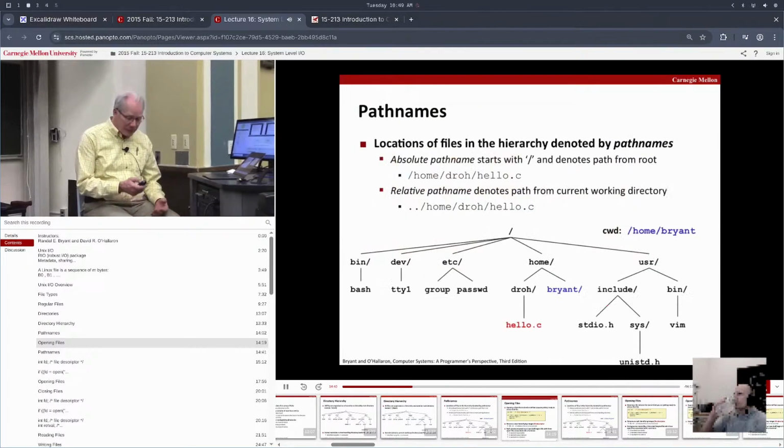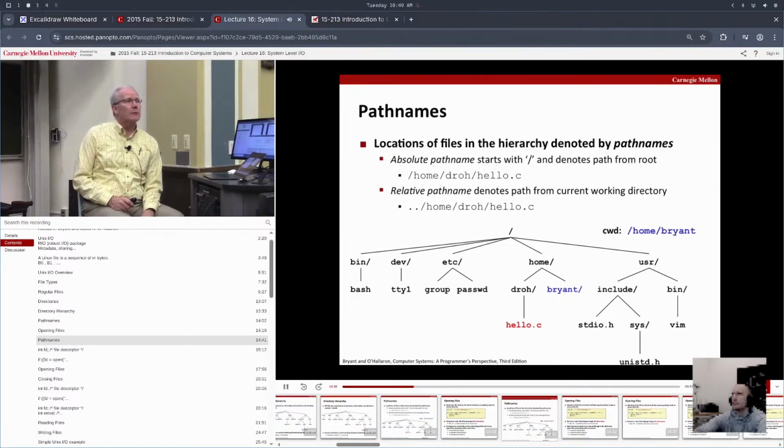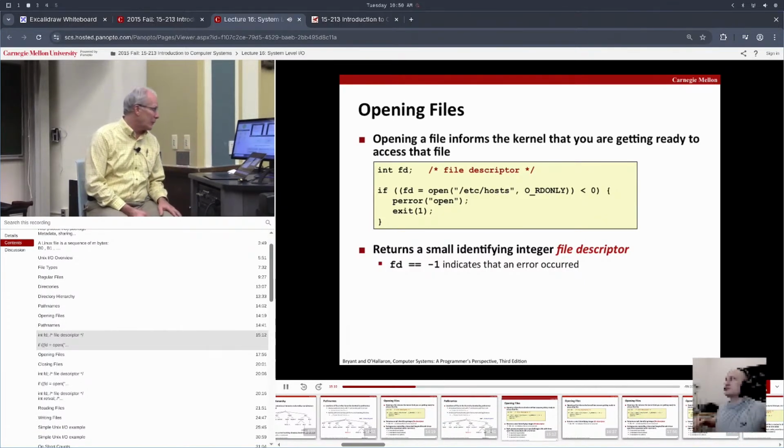And remember, path names can be absolute, meaning that they start with a slash, and they go all the way down the hierarchy. They can be relative to whatever your current directory is, and they can also be relative to a user. If you use the tilde slash, that's a shortcut in the path name to get to particular users. So a path name can be any of those forms when you open it. It just has to be some way that you tell where the particular file is that you're trying to open.